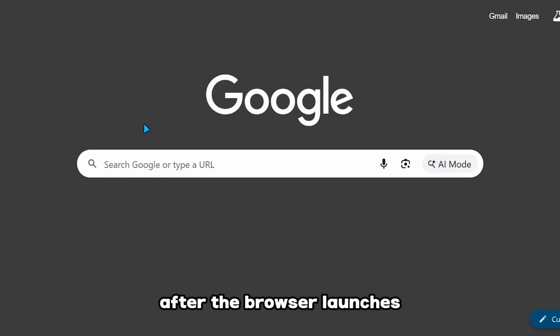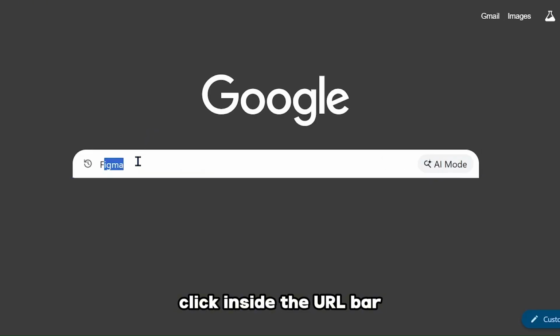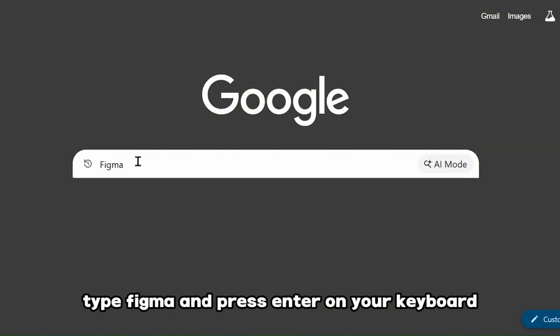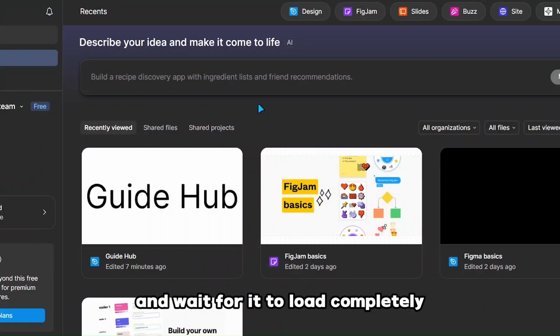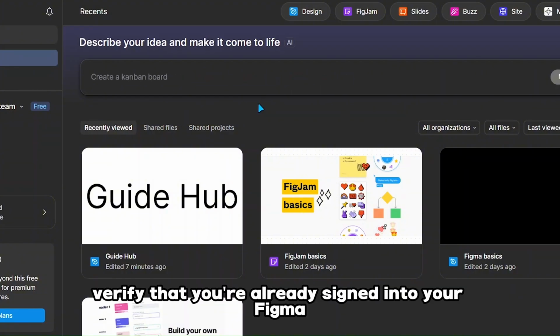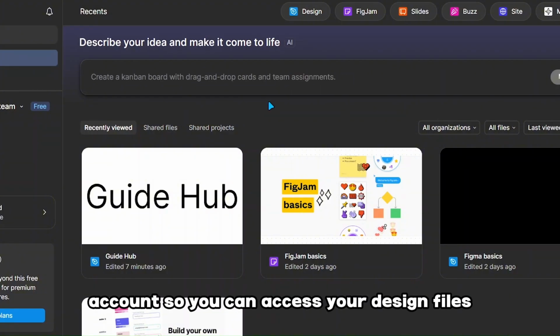After the browser launches, click inside the URL bar, type Figma, and press Enter on your keyboard. From the search results, select the official Figma website and wait for it to load completely. Before proceeding, verify that you're already signed into your Figma account so you can access your design files.